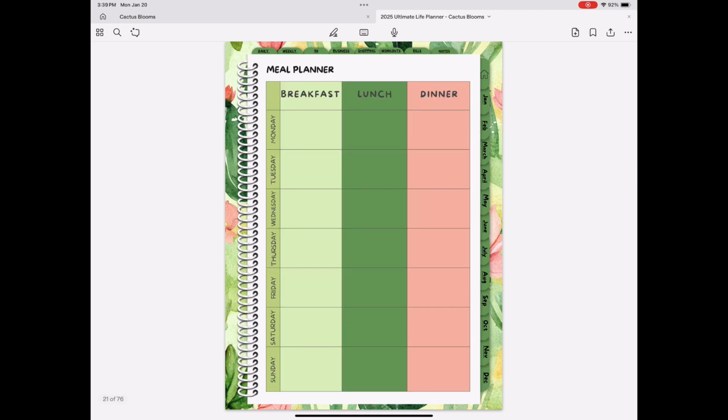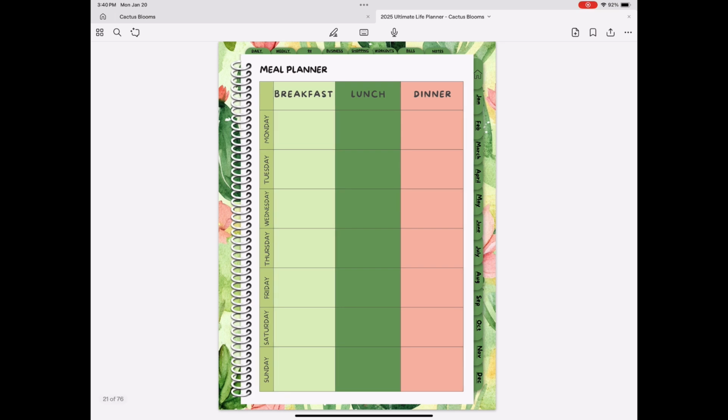So our first template is our actual meal planner so that you can plan throughout the whole week. I love this because you can really make this your own. You can make templates where you have a revolving meal plan. You can really do a whole lot with this meal planner.